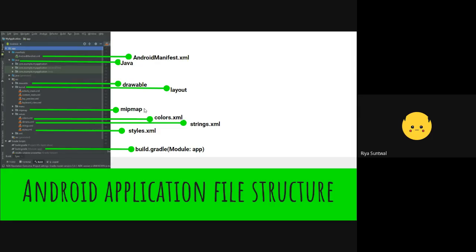And now we have build.gradle module app. This basically defines the module specification and the build configurations. Here you can add the dependencies you need in your Android application. We'll see about these words that I just mentioned, dependencies and build.gradle module app. This will all be covered later. Don't worry, this might sound confusing right now, but it's okay.